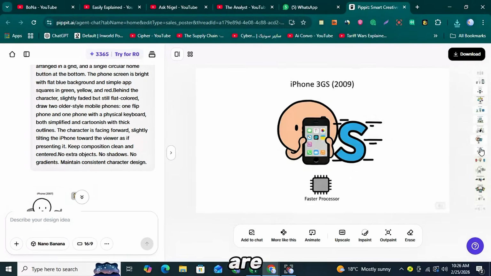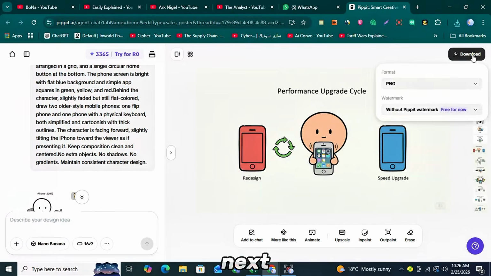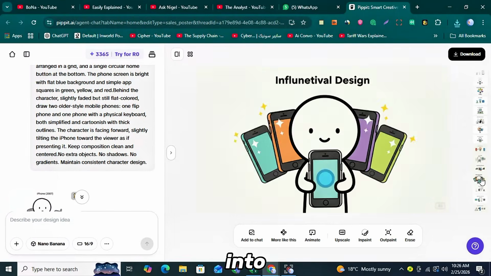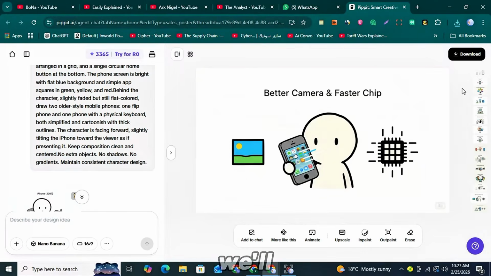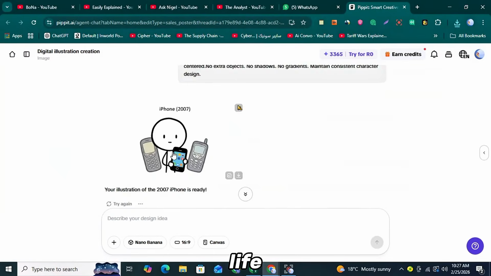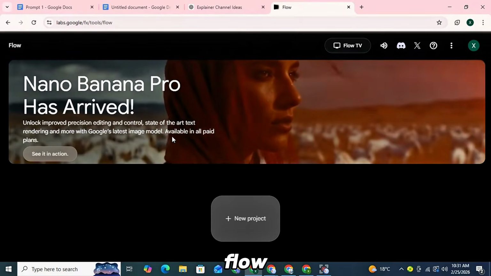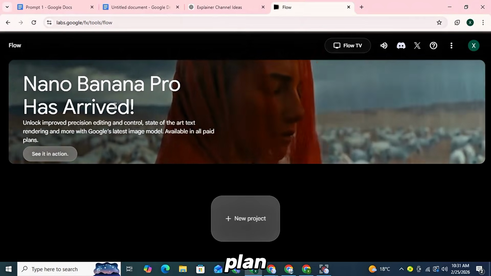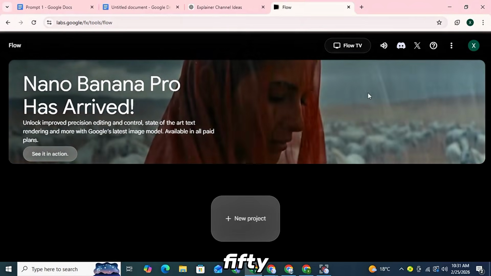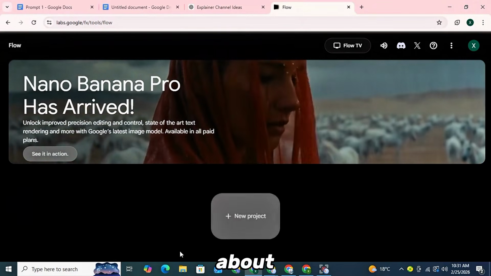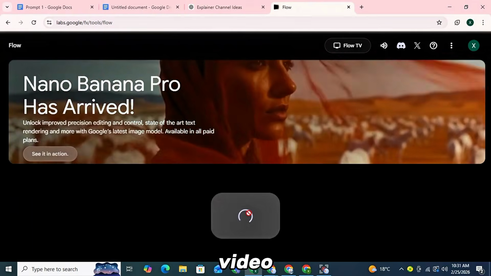Once all your images are downloaded and saved, we move to the next stage, which is turning these static images into video clips. This is where your explainer video will start coming together, because now we'll add motion and bring these visuals to life. To convert your images into videos, we'll use a free AI tool called Flow.ai. I'm personally using the free plan, which gives you around 150 free credits, enough to convert about 5 to 6 images into short video clips.